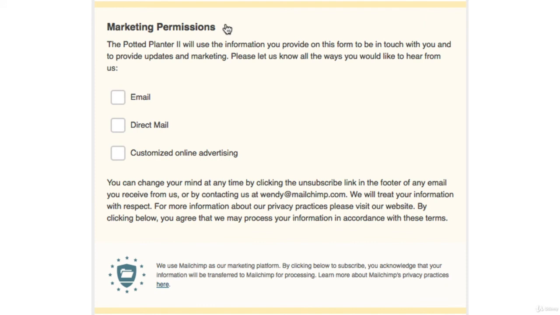So the GDPR is certainly important. It does apply here. There are very easy ways to be compliant by updating your privacy policy or changing your opt-in form to make sure that it is clear what you are collecting, how you are using it, and how users can opt out of it.